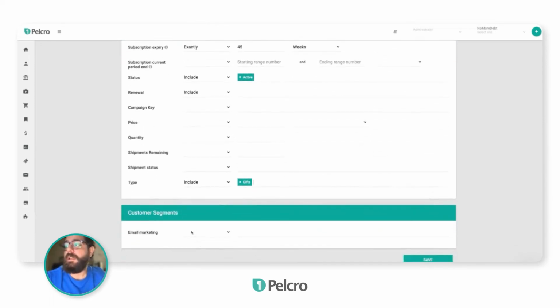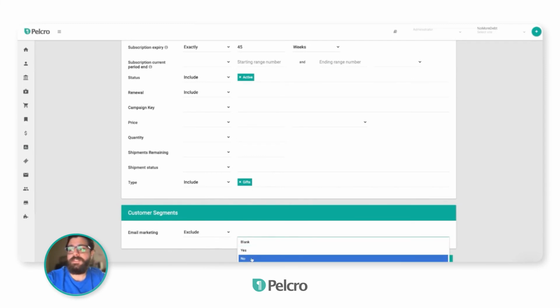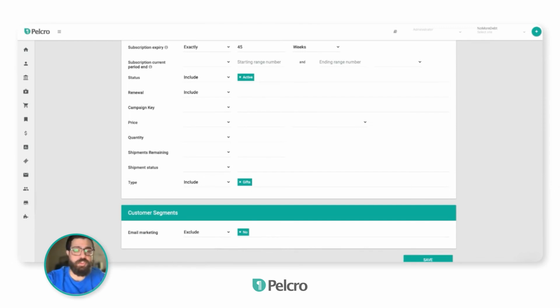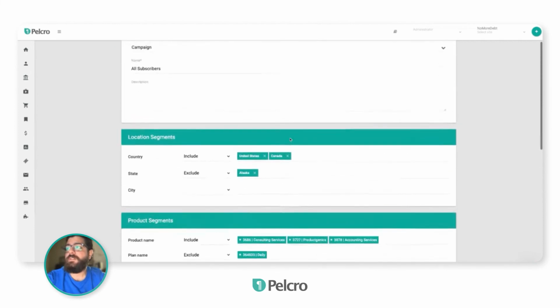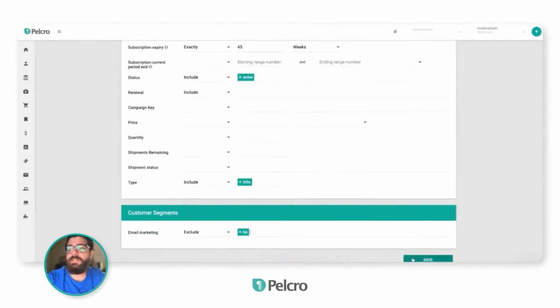Finally, you can also segment by specific customer segments. So in this case, you are using this, for example, to comply with privacy regulations, and you don't want to target customers which are not subscribed to your email marketing. So in that case, what you want to do is make sure that you're excluding all of the subscribers who have specified that they do not want to subscribe to any promotional emails. Once you're done with that, all you need to do is save the list.